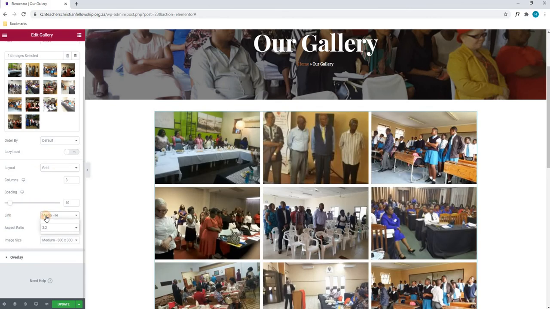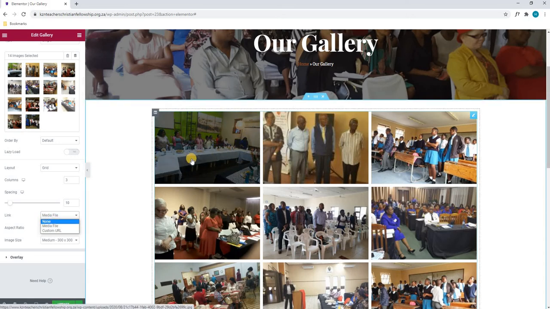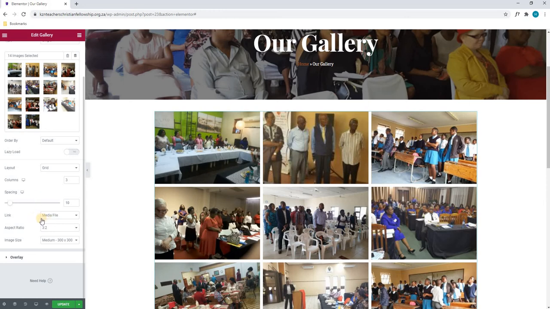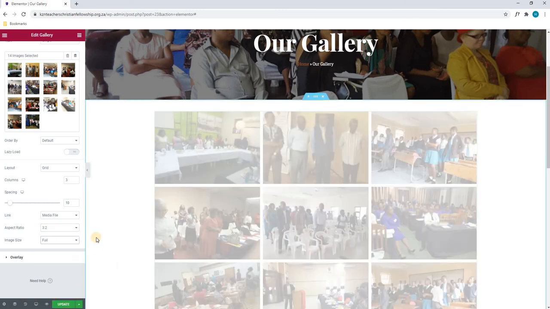Next, we can choose the link. In other words, when the user clicks on the image, what will happen? In this case, we have selected media file, which will open the image to a larger size. Next, we can choose our aspect ratio, which I would advise you not to change, and we can choose our image size, which we can set to full.